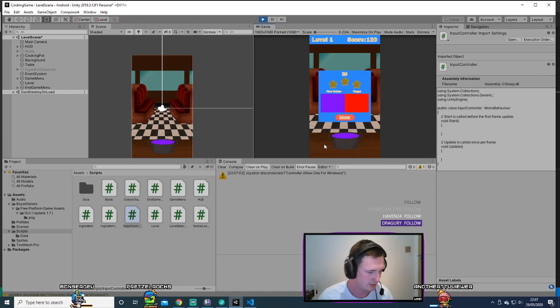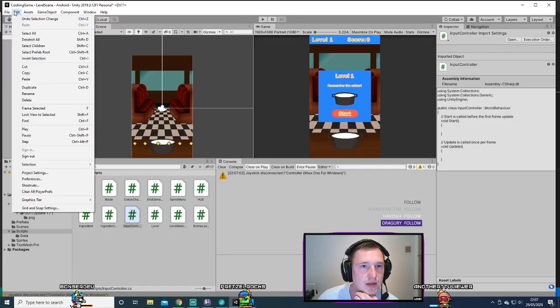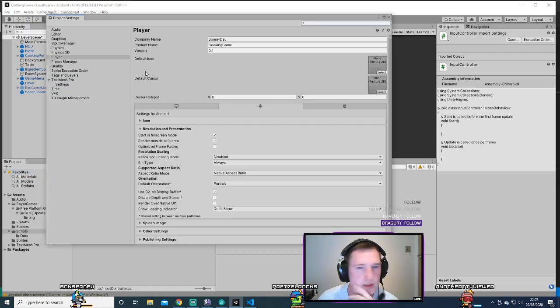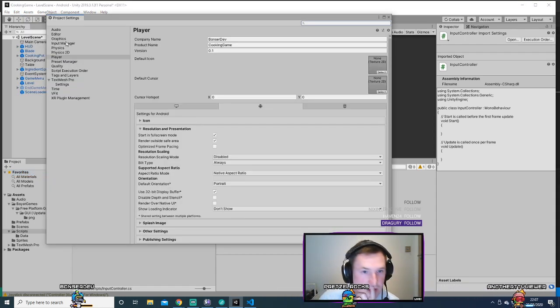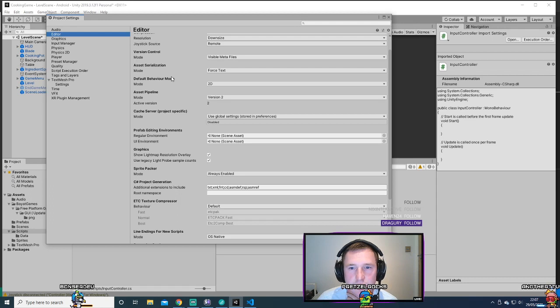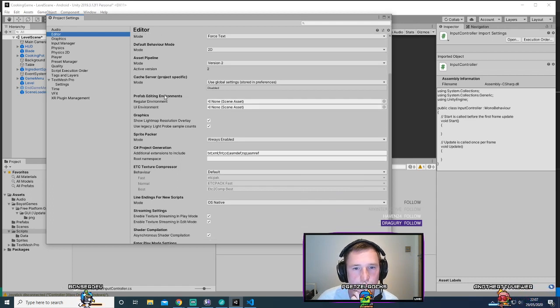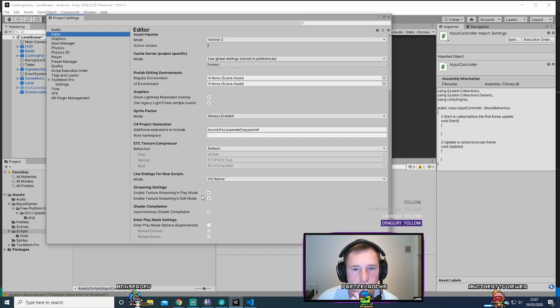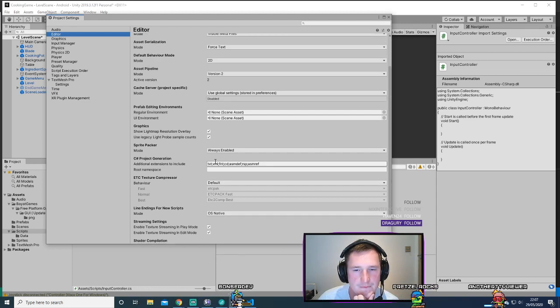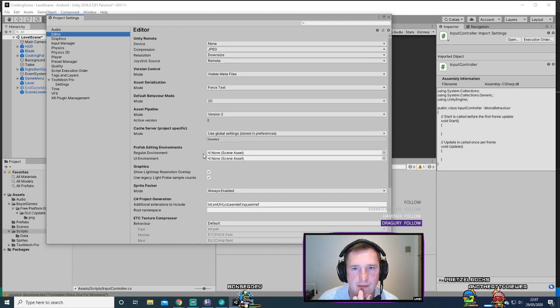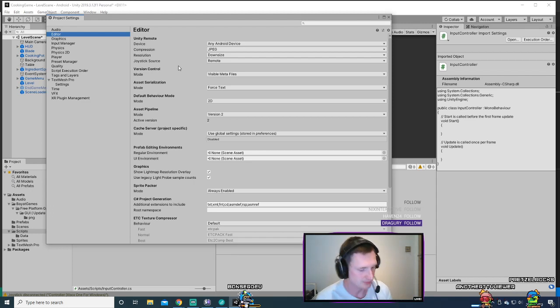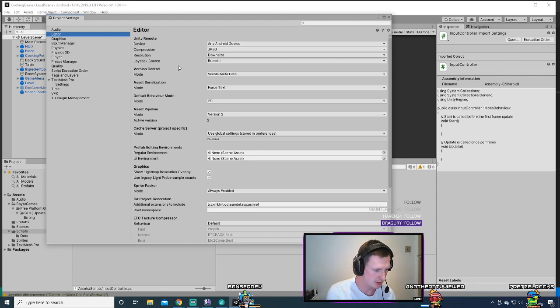Edit. Select a device to use in Edit, Project Settings. So we'll end that. Project settings. Editor. Where? Device. Do I need to enable USB debugging? It is on currently.